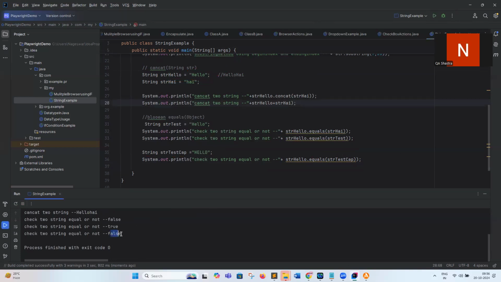Yes, both are false. Even though the spelling is the same, both are false. This time I want them to be equal, so I want to make sure they are equal. At that time we can change that to equalsIgnoreCase. There is a method called equals ignore case, so your case must be ignored.